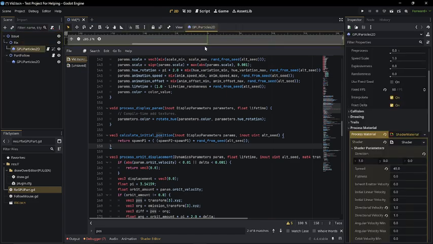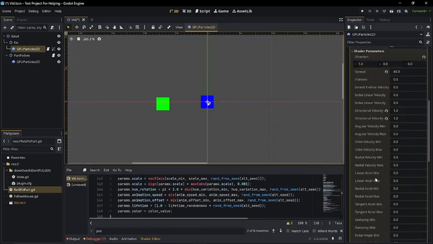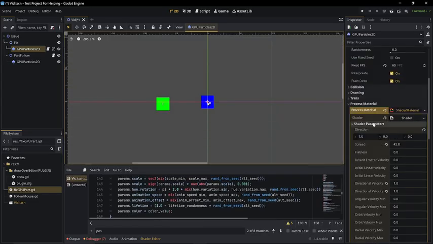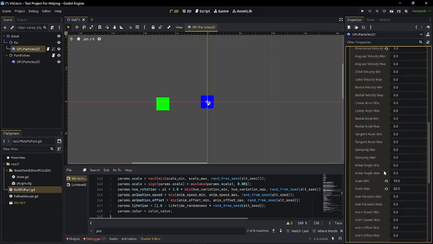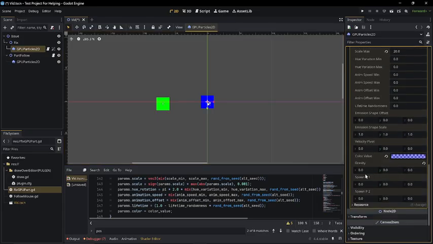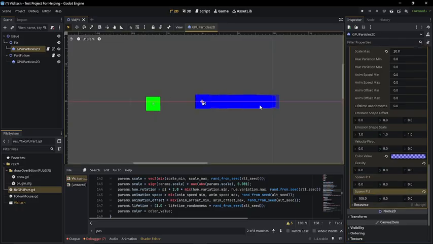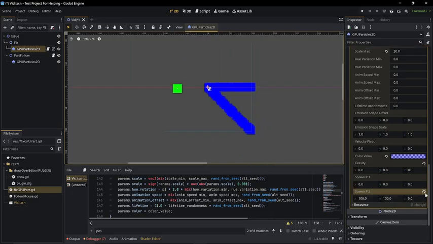And we can see that this is working because if I scroll down in my shader parameters, you can see our spawn P1 and spawn P2, which we added. And if I change this, let's say I make this 100, you can see it's now spawning along that line. And if I make this 100, it's spawning along that line.